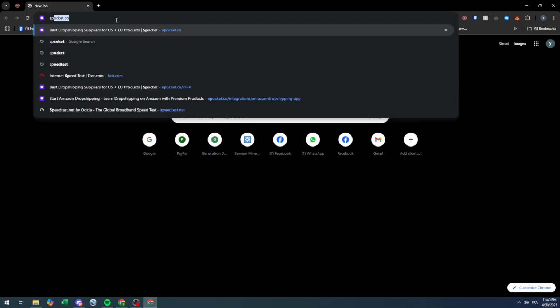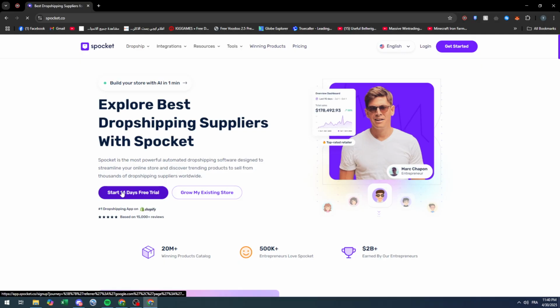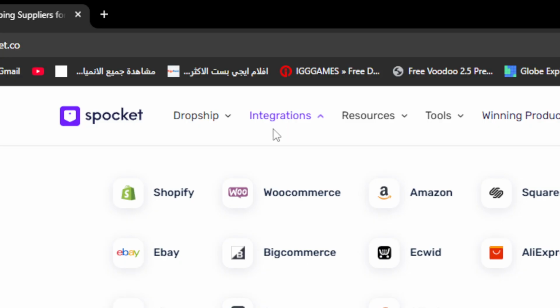First of all, search for Spocket. As you can see right here, this is the link that you have to go for. Next thing is up here in the menu, you will find integrations. By clicking on them, you will find all integrations possible, and one of them is Shopify. There is others like WooCommerce, Amazon, Squarespace, eBay, and much more than that. In our case, we are going to use Shopify.